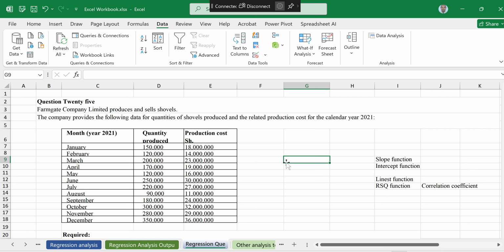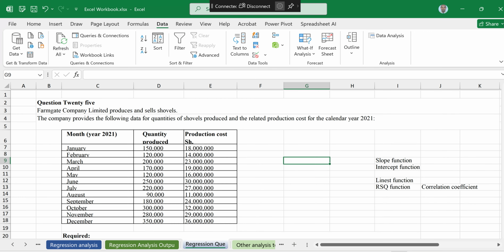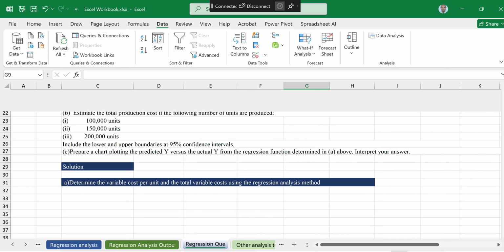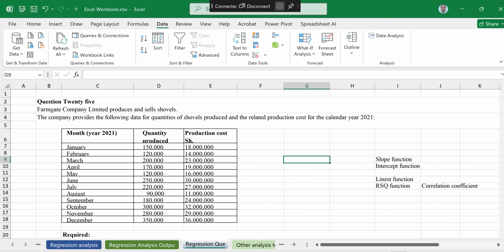Now question 25, management accounting. This is a management accounting question that has previously been set, and we want to see if we can solve it nicely by applying the regression techniques as explained in data analysis.